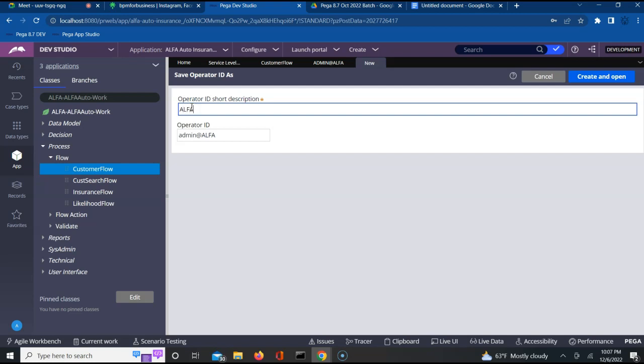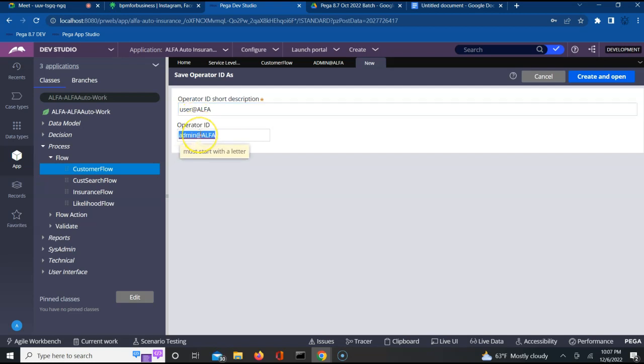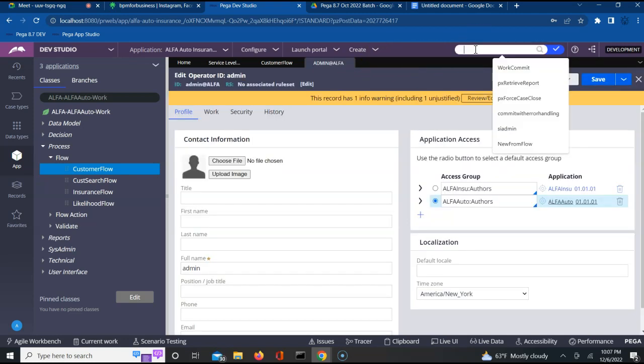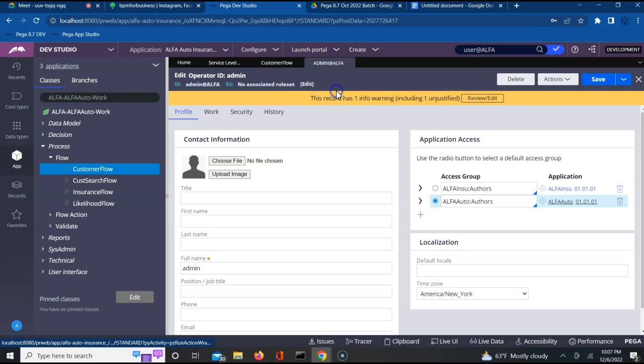I will call this guy Alpha. Or let us call him user at the rate alpha. User at the rate alpha. A new operator we are creating and he should be pointed to. Oh, it's already there. Perfect. Let us open this guy if he is already there. I should have already created that. That's fine. Let us open him.